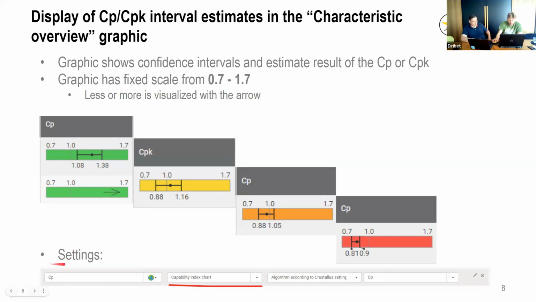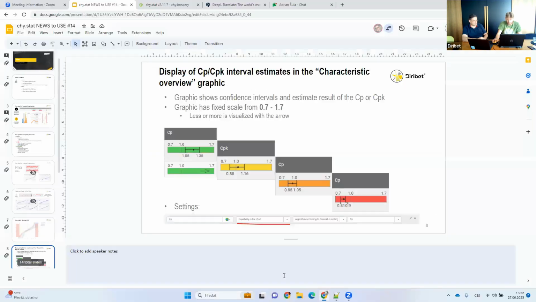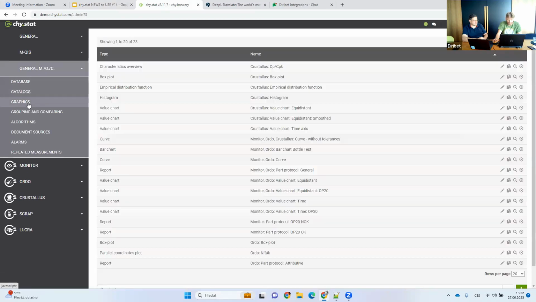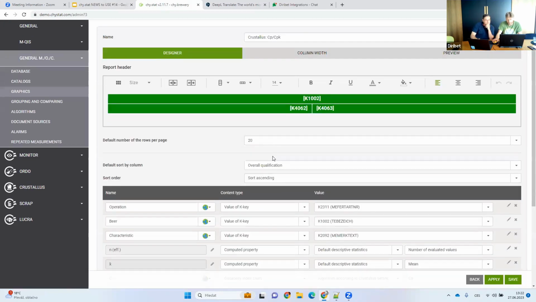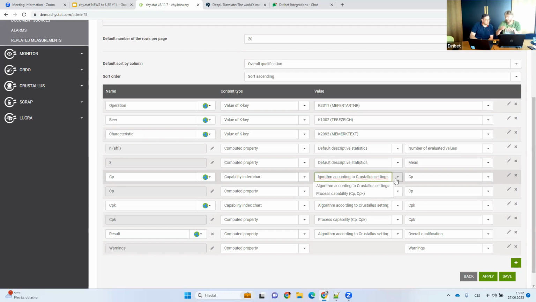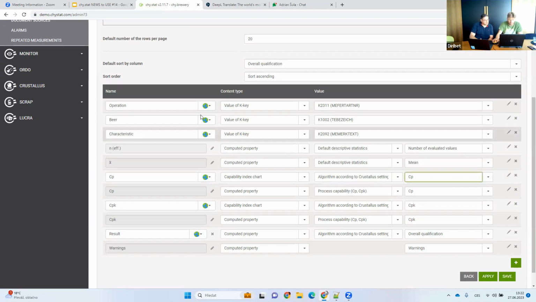Okay, thank you. We can also show you where you can set this graphic: in the system settings, in the graphics, and here is the part of the graphic called characteristic overview. In that graphic we can choose in the content type the capability index chart. That's how it's called in CHY.STAT. There you can choose between some algorithms, because you can have the same principles of the algorithm, CP/CPK, but different, let's say, minimum of the values and that kind of thing. And you can choose between CP/CPK.